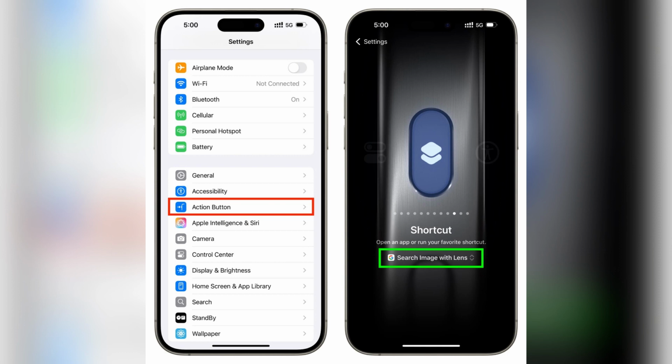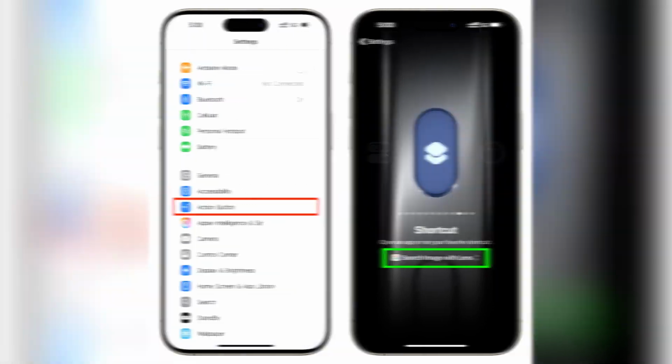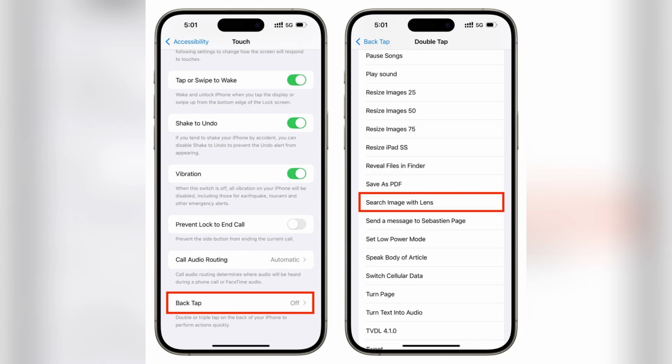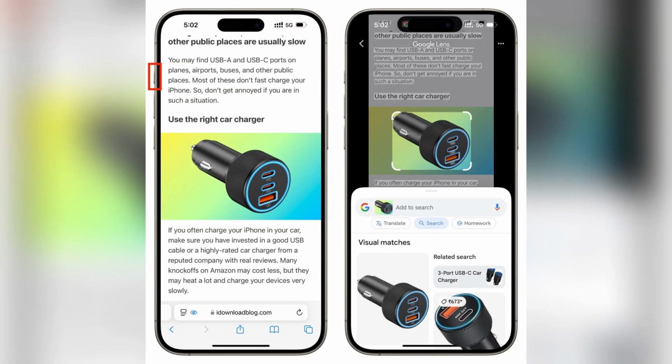Now, if your iPhone has an Action button, open Settings, then tap the Action button. Swipe through modes until you see Shortcut, then tap Choose a shortcut and select Search Image with Lens. You can now hold the Action button to trigger the Google Lens for any screen.